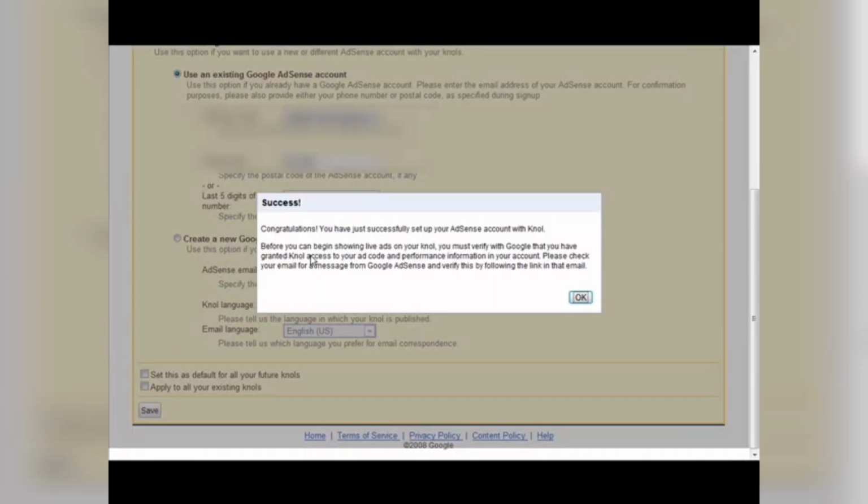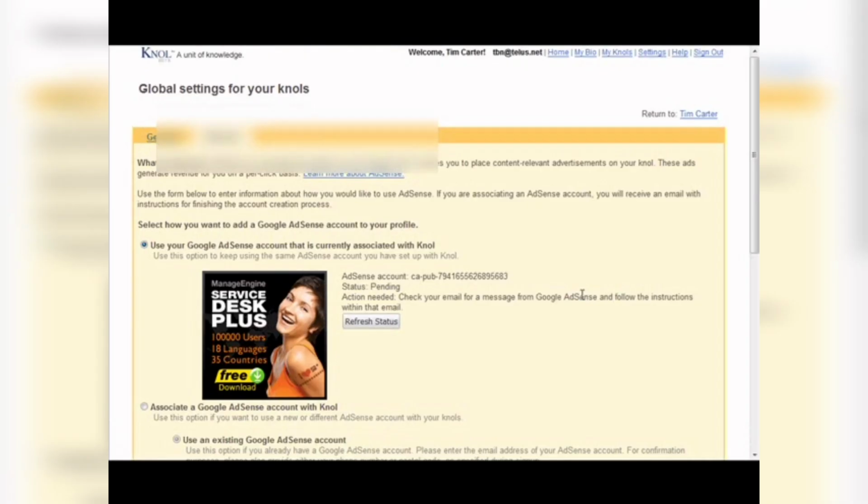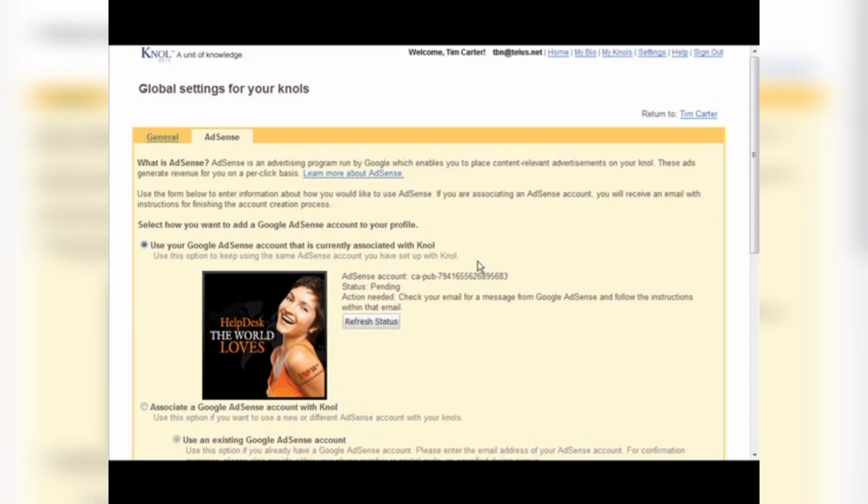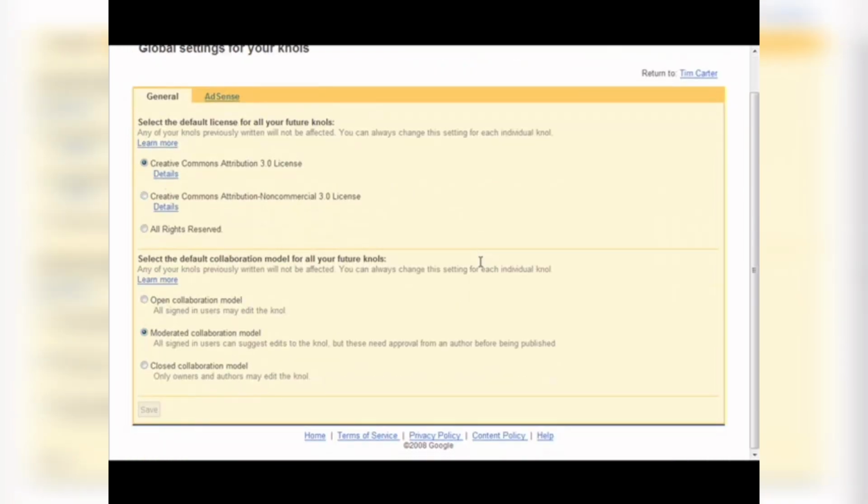Okay, so once you click Save after you've filled all that out, it tells you that you've successfully set it up. Okay, so it's told us that there is action needed. We have to check the email and then do what it tells us in the email to activate the ads. Okay, so we've got everything set up the way we want here. Make sure you save on this side as well.